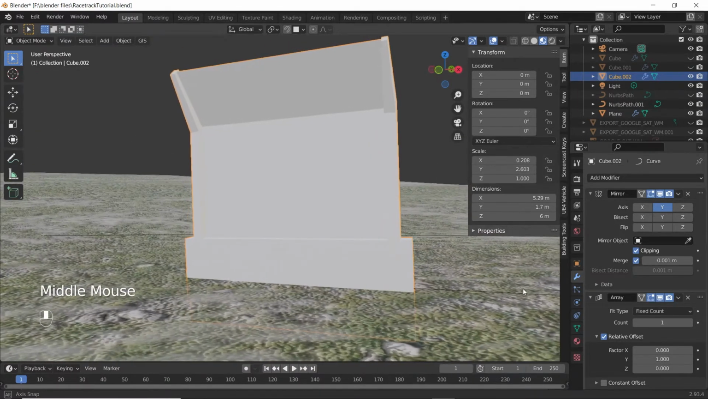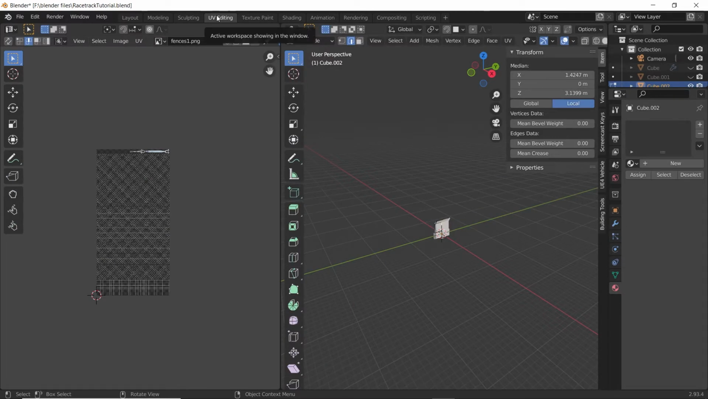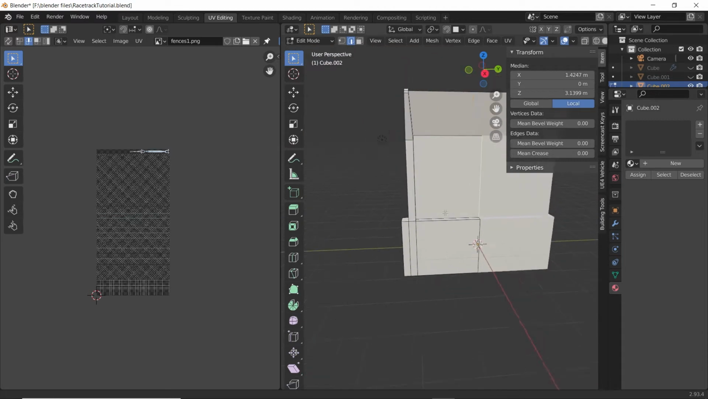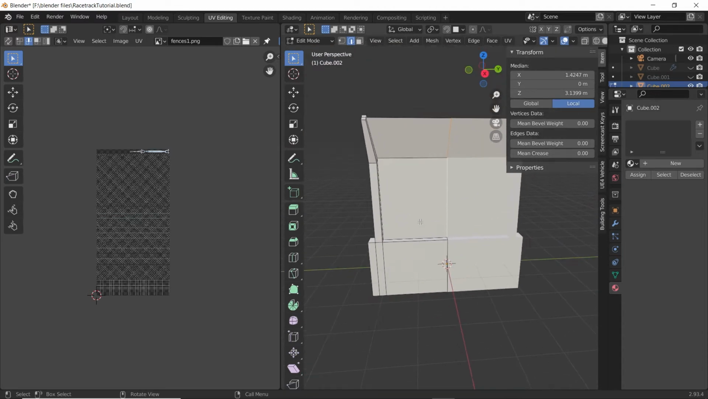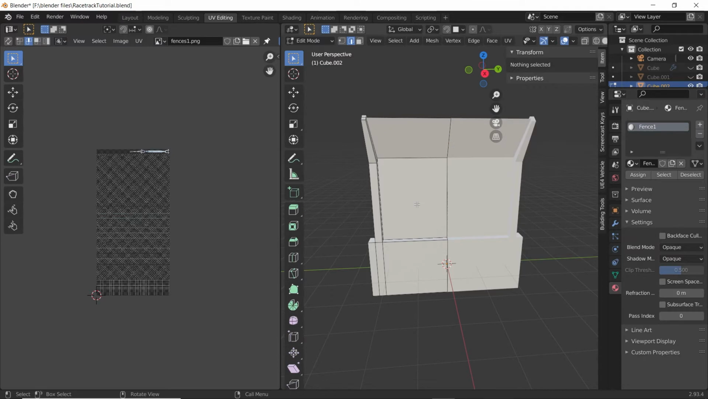Once you are satisfied, decrease the count value to 1, and go to the UV editing window. Add a new material and then assign a new material to the grill faces. Place the UV map such that they look continuous in both faces.